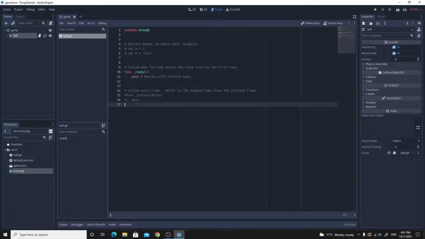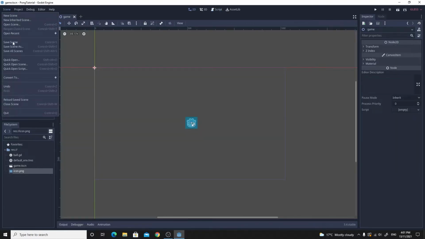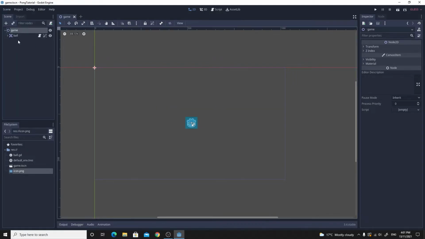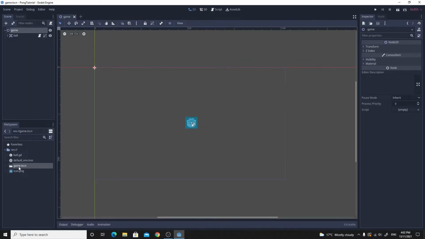So make sure that you save the actual scene as well. I'm just going to go scene and then save scene, and because I did that automatically, I saved mine as game.tscn. Before I start changing the scripts and stuff, it's probably a good idea to make sure things have saved. So again, just go to the scene, save scene, and then give it a name. The scenes are tscn files, and they get saved in the resources as well.